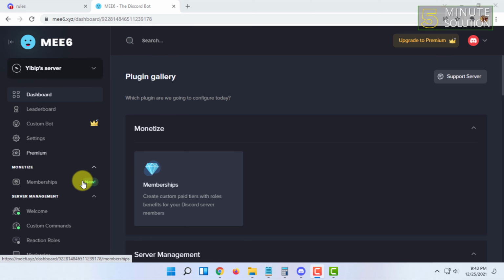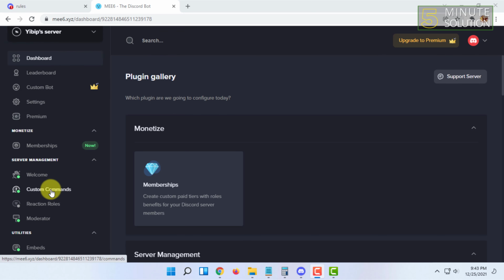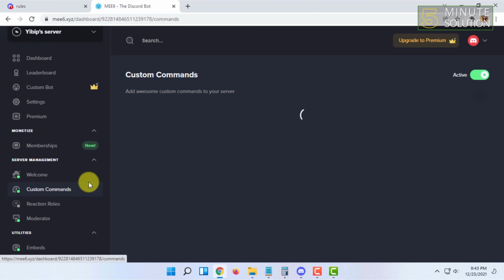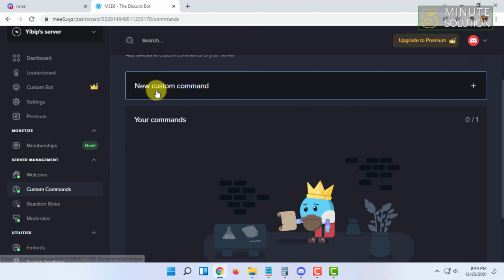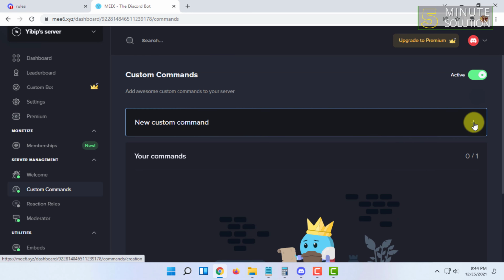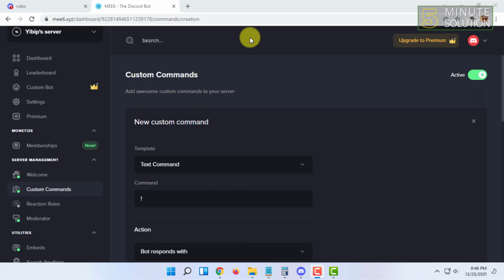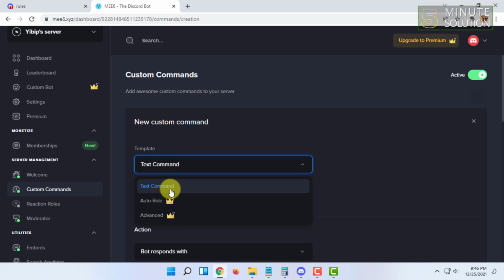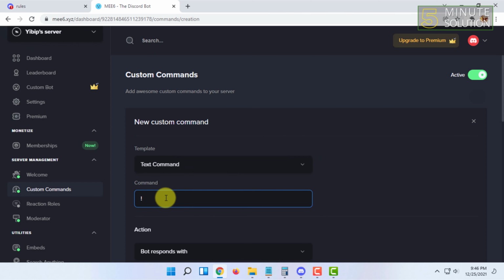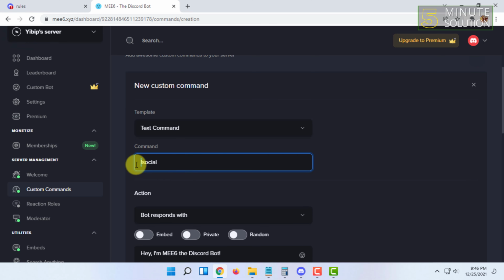In here you will find an option called custom commands on the left side. Click on that. You can add new custom commands from here. You have to click on this plus icon. Then you have to select a text command in template, and type the command name, and you have to have a sign before it. I'm using the default one.